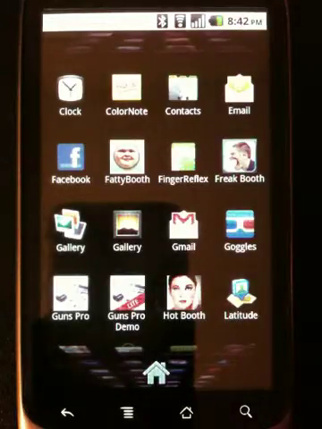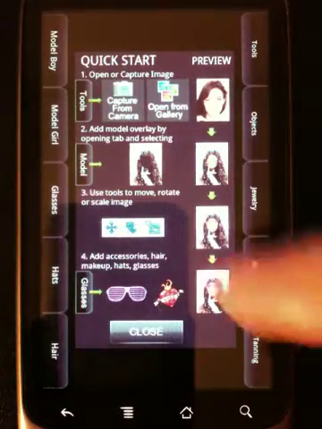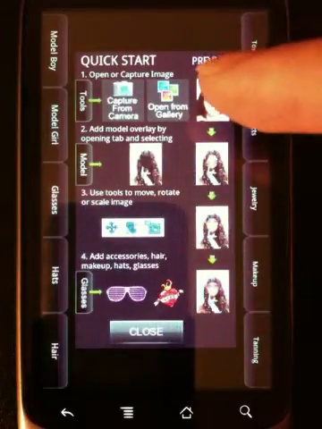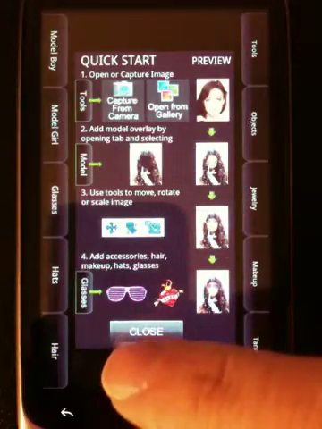Hi guys, today I'm going to show you how to use my Android app called HotBooth. So let's open it. When you first open it, there's this quick start dialog that basically tells you the basic steps of how to use this app. I assume you've already read it, so I'm going to close it.